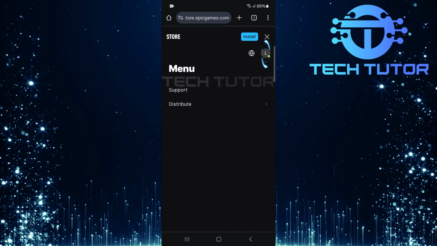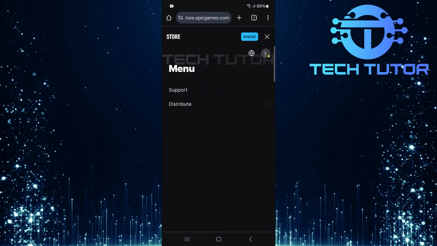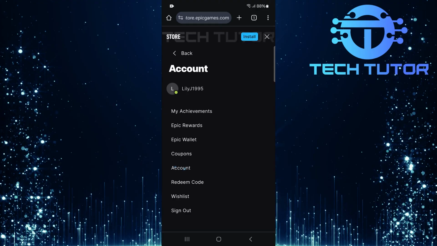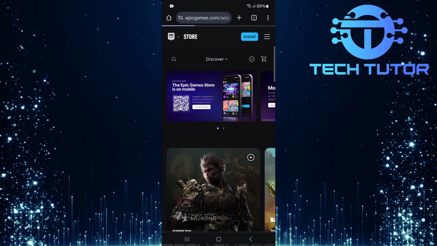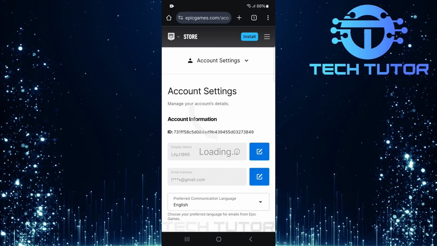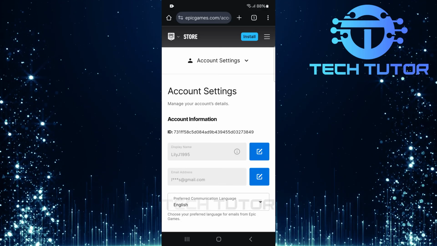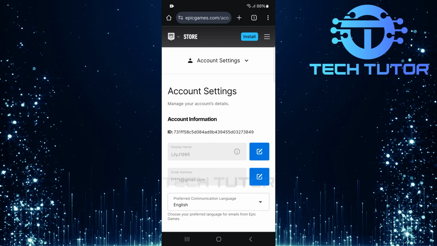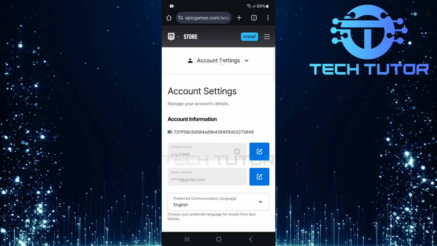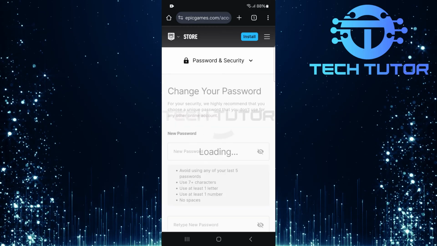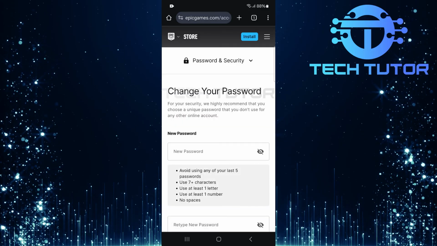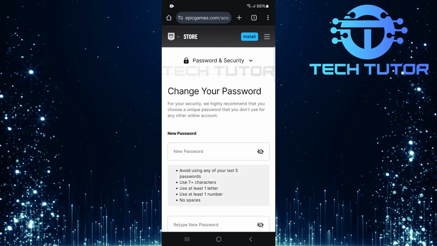This time, you'll see a profile icon, tap on it. From there, select Account. You'll now be directed to your account settings page. Here's where things get crucial. Tap here and select Password and Security. This section contains all security-related settings for your account.